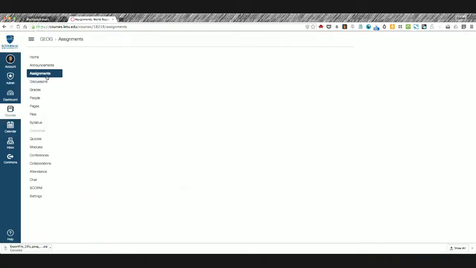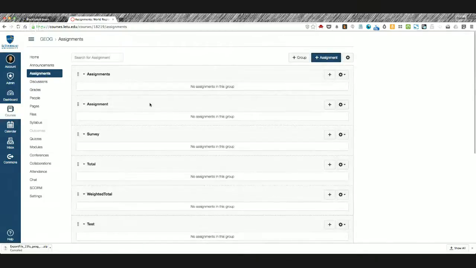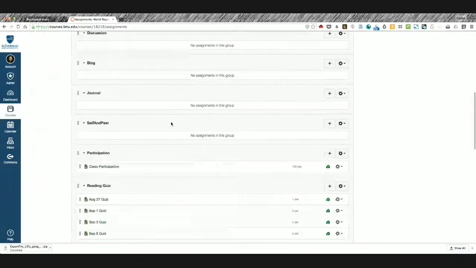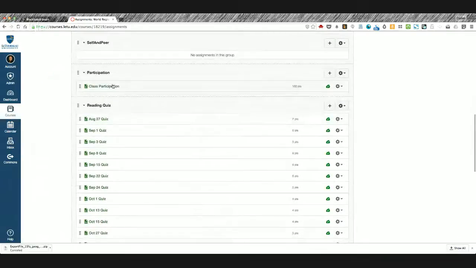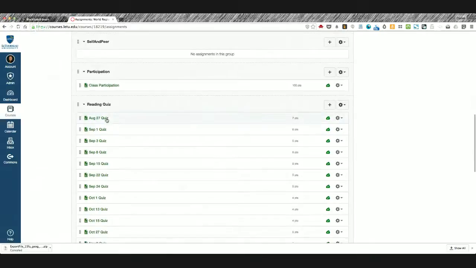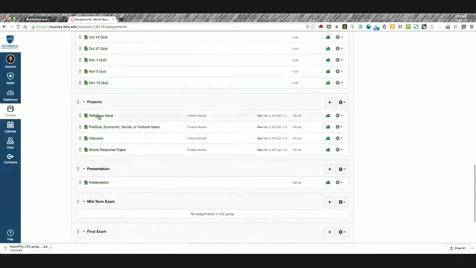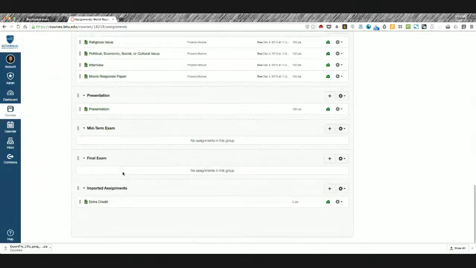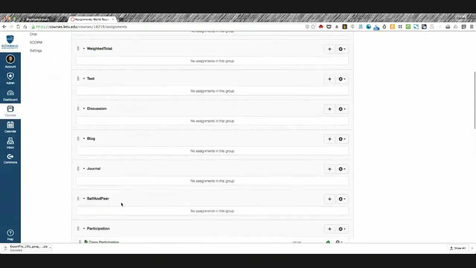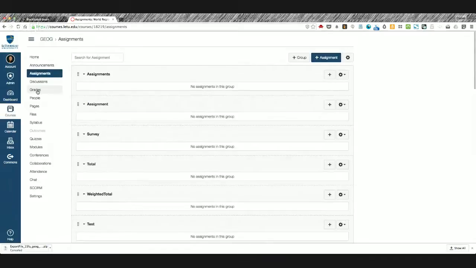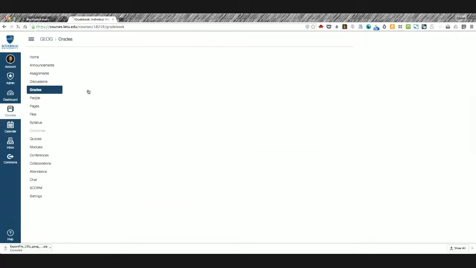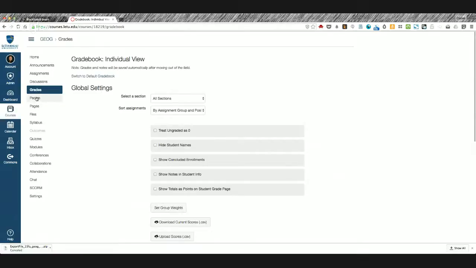If you go to assignments, the way this works out is it basically lists the categories from Blackboard. So here's the reading quiz category, the class participation category, the projects and the presentation category. So that's how that works. If you go to, see, I didn't use discussion boards. Grades, I don't think will show anything at this point since there are no students in the classes. Yeah, that won't show anything yet.